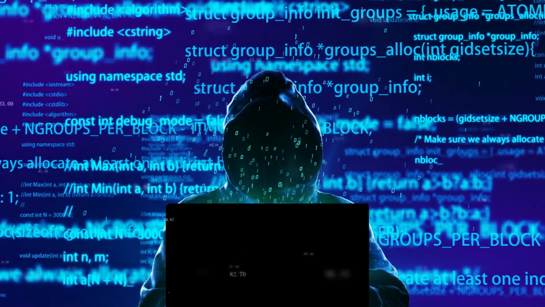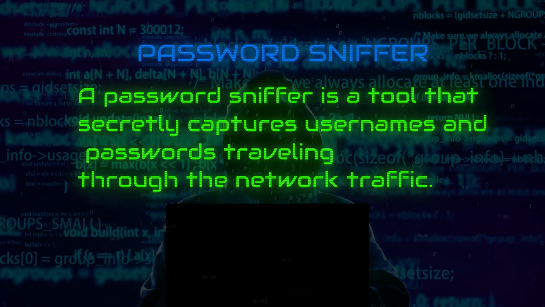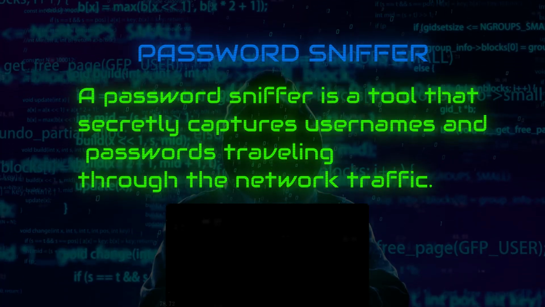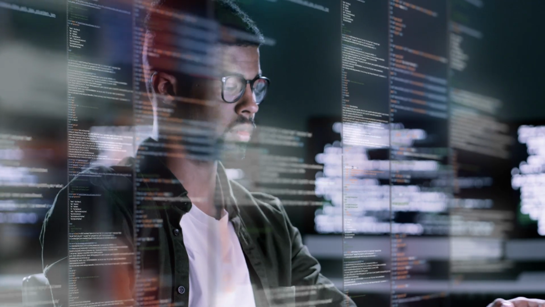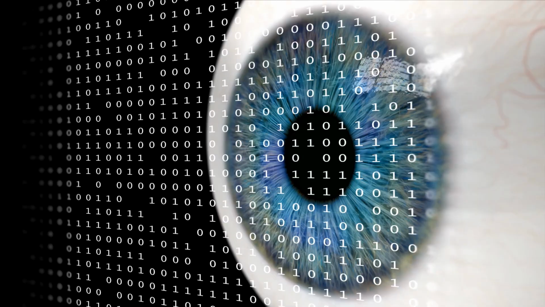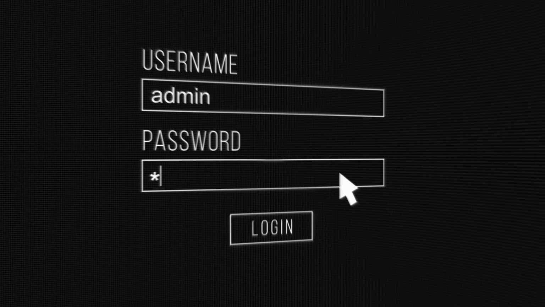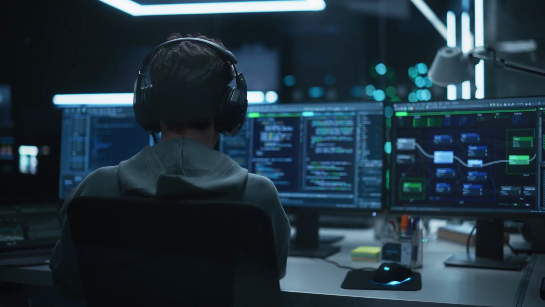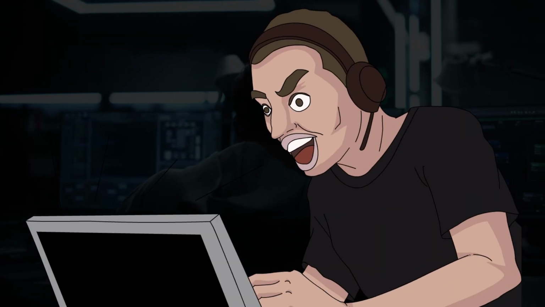A hacker had deployed something called a password sniffer across the network. A password sniffer is a tool that secretly captures usernames and passwords traveling through the network traffic. And the scary part was, back then, many remote access protocols were sending data as plain text. That means if someone intercepted the traffic, they could literally read usernames, passwords, and commands directly. So while researchers and administrators thought their communication was private, hackers could secretly monitor everything.